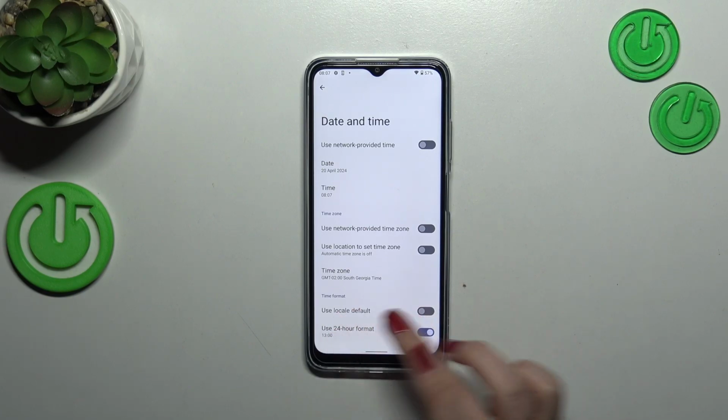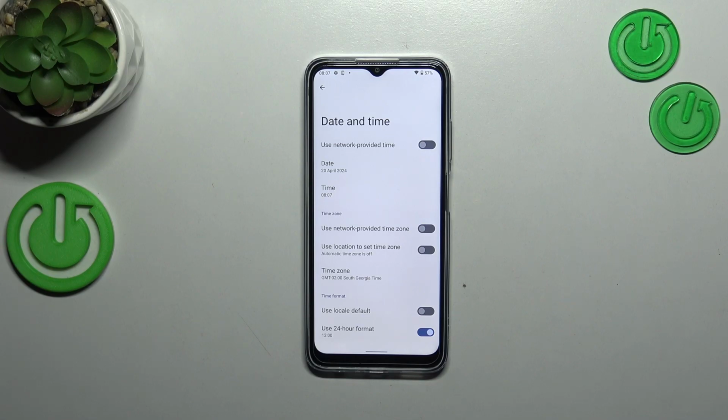Here we can also decide what kind of clock format we want to use. So currently we are using 24-hour format. We can use 12-hour one just by turning off this option, and as you can see, it will be also immediately applied. So basically that's all.